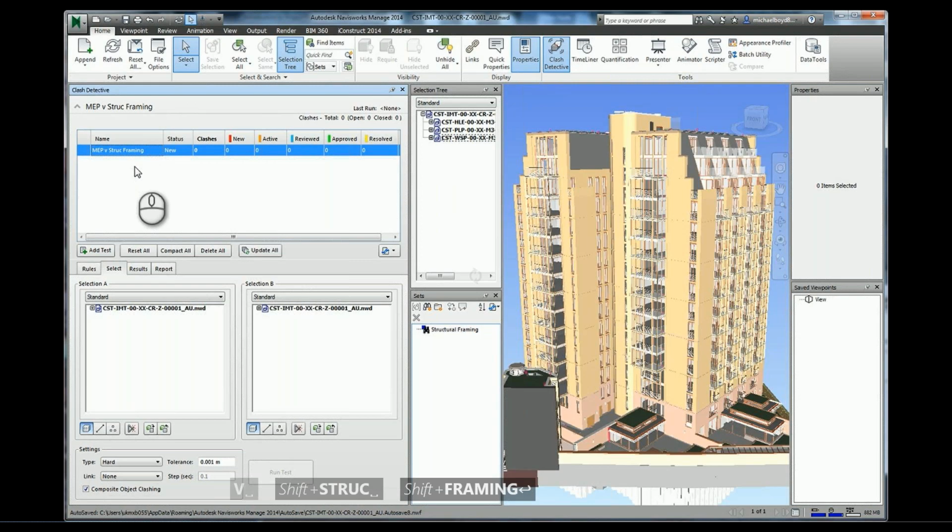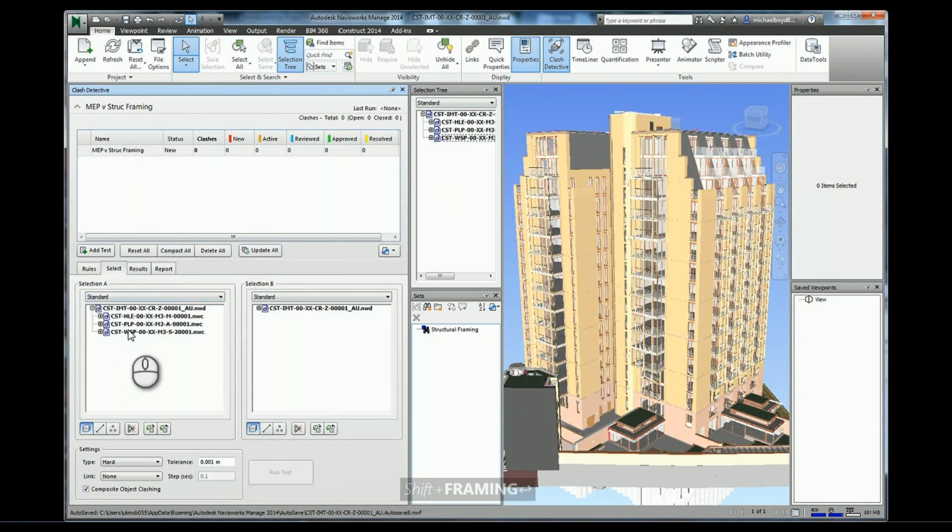Now, on the left, we're going to select the model. On the right, on selection B, we clicked on the drop-down arrow, changed it from standard, and we're going to place it on set. Now, once it's placed on set, this is where you're able to select that structural framing selection set, or that search set that you would have saved earlier. Understand? If you don't do this, you wouldn't be able to create a selection set.